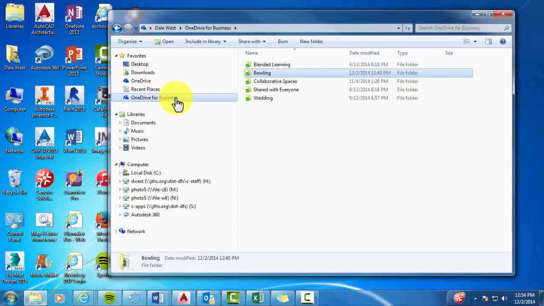or it may say OneDrive and then JTHS. Now, for some reason, there's also another OneDrive. I know this may get a little confusing, but just know that you will be saving your stuff to the OneDrive for Business, or it may say OneDrive for JTHS. Now, this OneDrive will always be located on your teacher device.